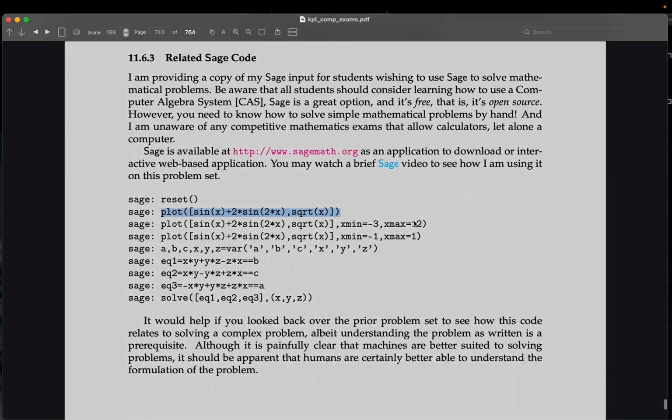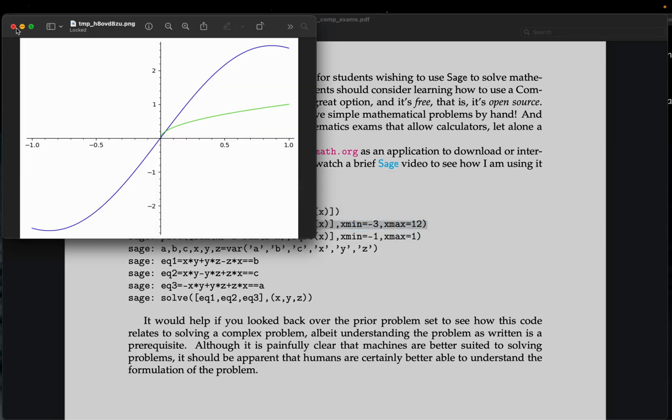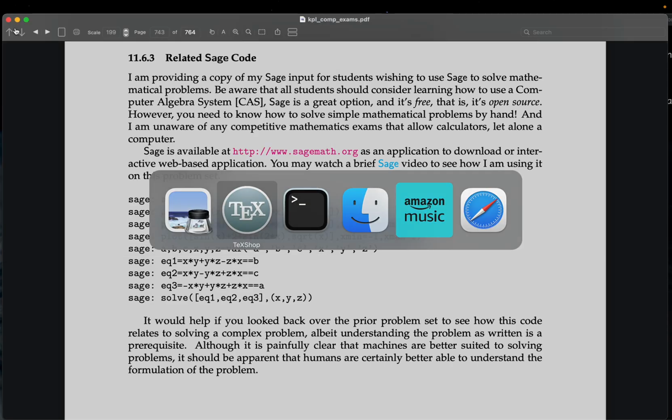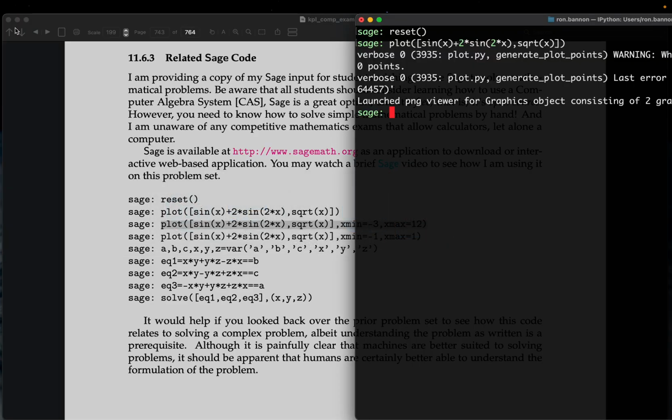Again, I didn't like the plot. So what I'm going to do now is I'm going to restrict it. I'm going to say, could you stick between -3 and 12 for the x values? All right, let me go back. And I'm going to close this graph out. I'm going to go back to Sage. And I'm going to type this one in. And again, same command, but now I'm restricting it between -3 and 12 along the x-axis.